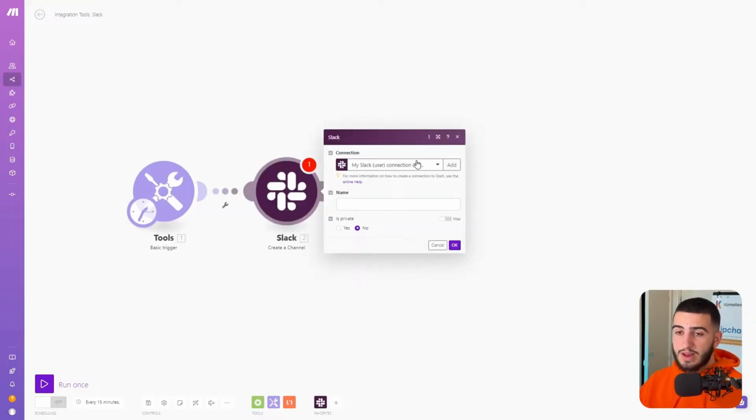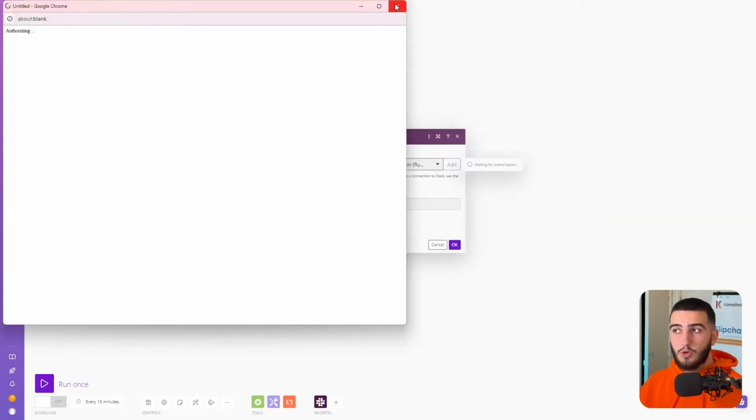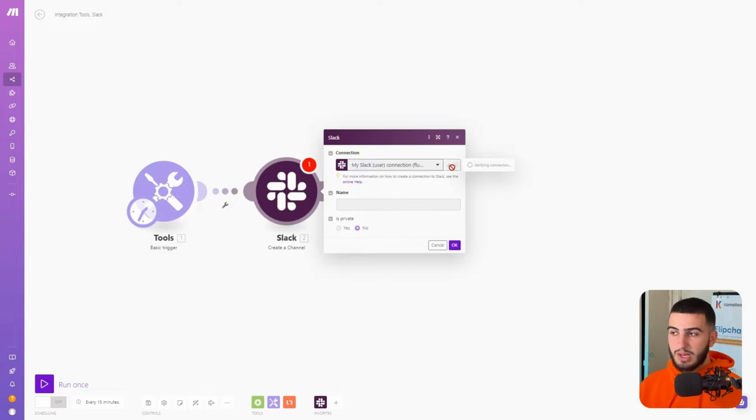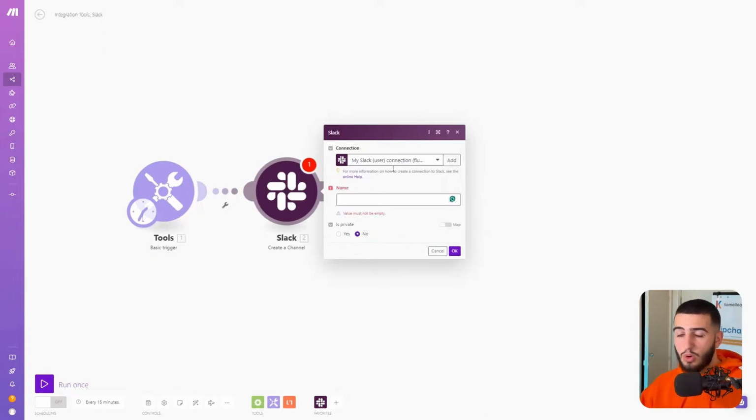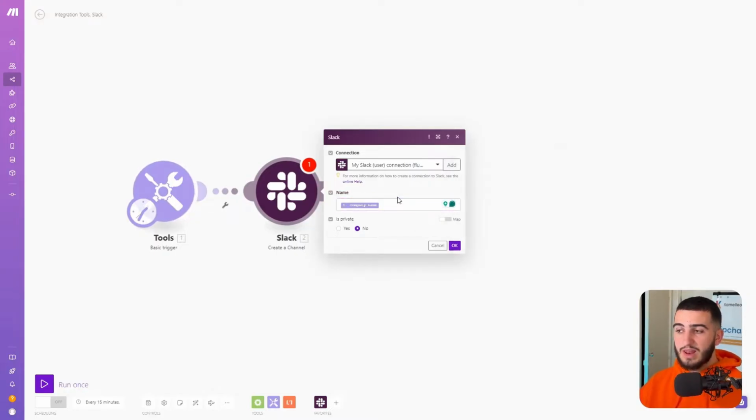Now in this case, it's already connected, but if it wasn't, all you have to do is press add, press save again, and then it's going to open up a window prompting you to sign in to your Slack, which in this instance, I'm already signed in. Once you've done that, you need to choose the name. And for that, we're going to be importing it from the variable of the company name. But if we leave it like this, it's not going to work. Slack is very annoying. The channel name has to be all lowercase, and there can't be any spaces or anything like that, or else it won't work.